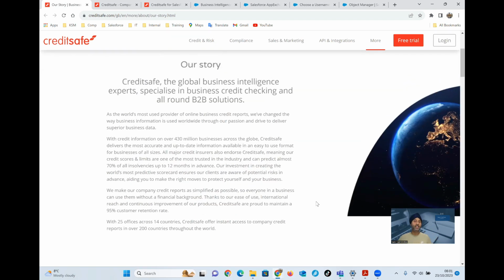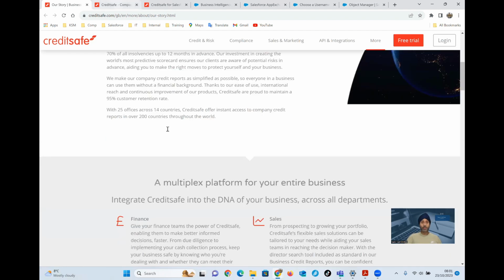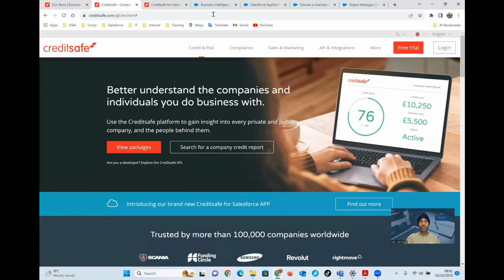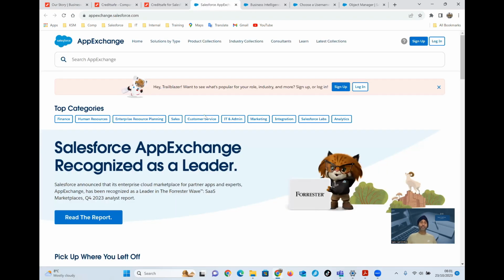Creditsafe, the global business intelligence experts, specialize in business credit checking and all-around B2B solutions, right? They provide credit information on over 430 million businesses worldwide. They provide it on AppExchange. So what is AppExchange in Salesforce? It's where we have tons of applications available, I think over 750,000 applications. Obviously, we can double check the numbers on Google, basically how many AppExchange products are now available. But I was hearing more than 700,000, must be more than that now.